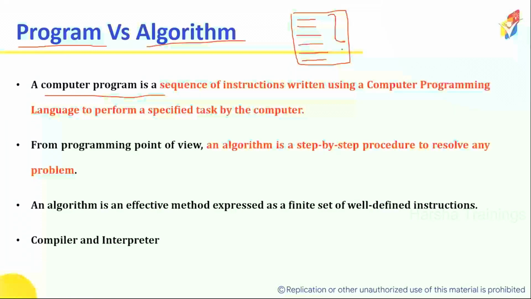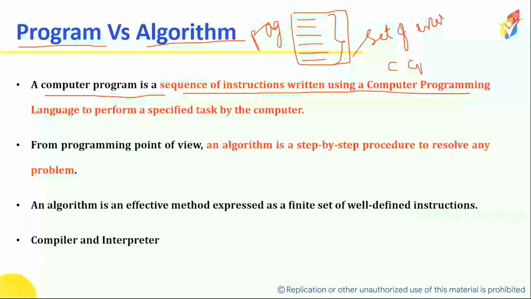These are called a set of instructions. Now I will call the set of instructions a program. The set of instructions is written using computer programming, and I can write it either using C, or C++, or Java, or C#, or Python.